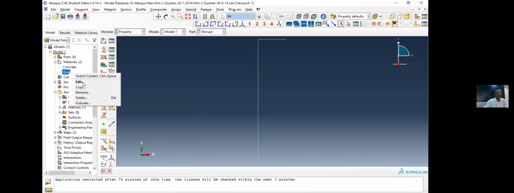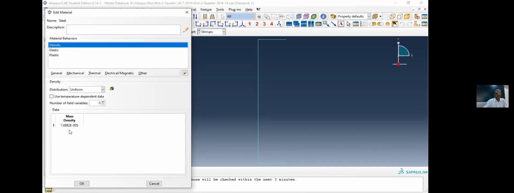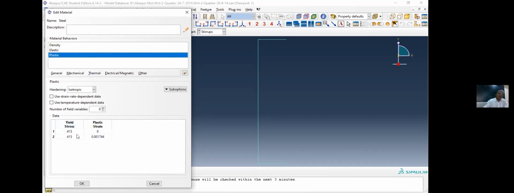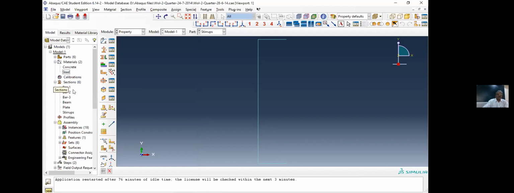steel. In steel also, we are supposed to provide the values. The density is provided in newton and mm, then elasticity, that is Young's modulus and Poisson ratio, then plastic behavior. Plastic behavior, I just explained that we are taking IS 456, so according to that it is a straight line, so those values are given. And then we will go for the section. Section is nothing but we are supposed to select the elements we have created one by one and give their material properties. Then we'll go for assembly.